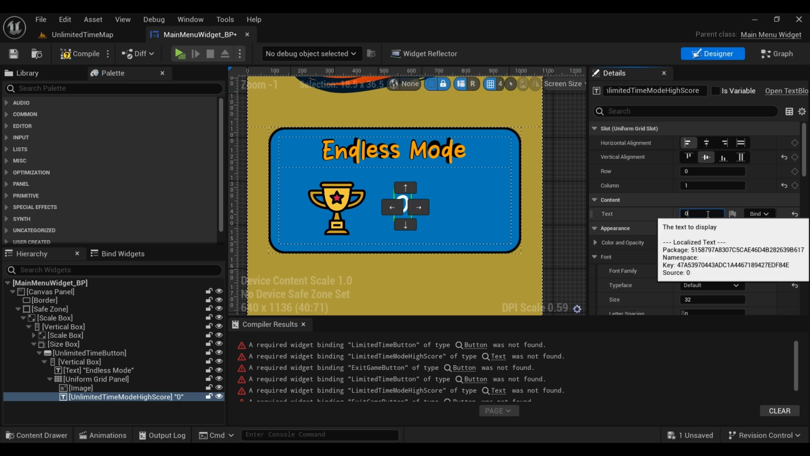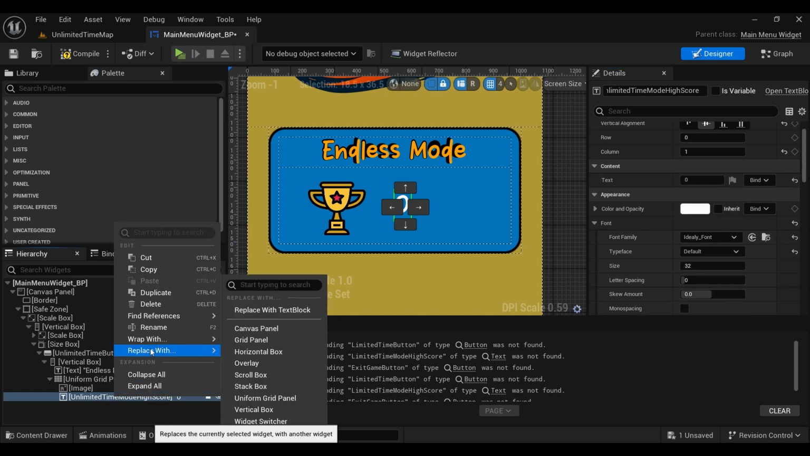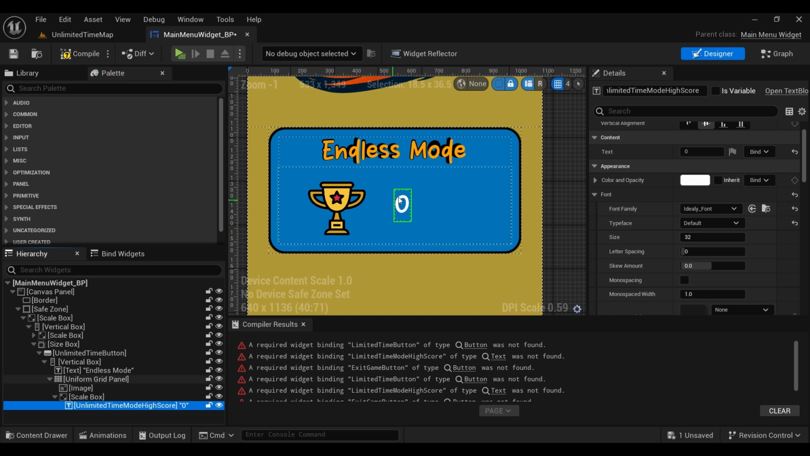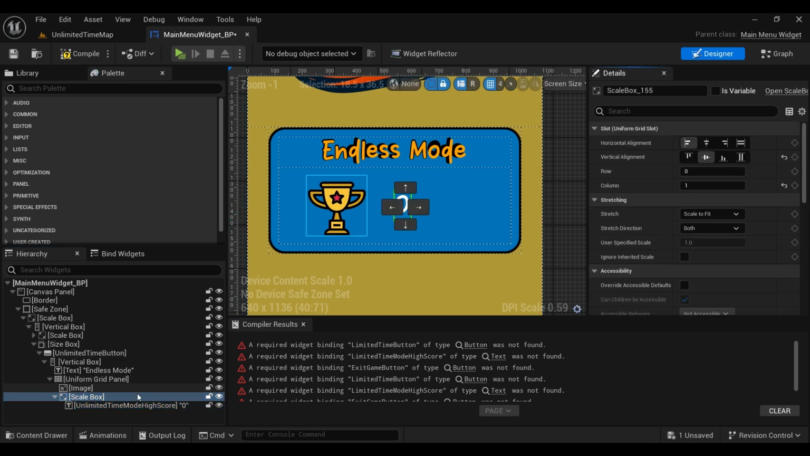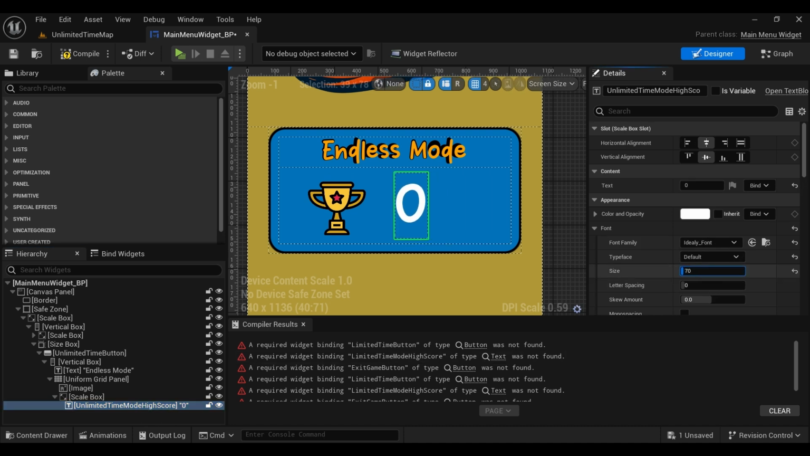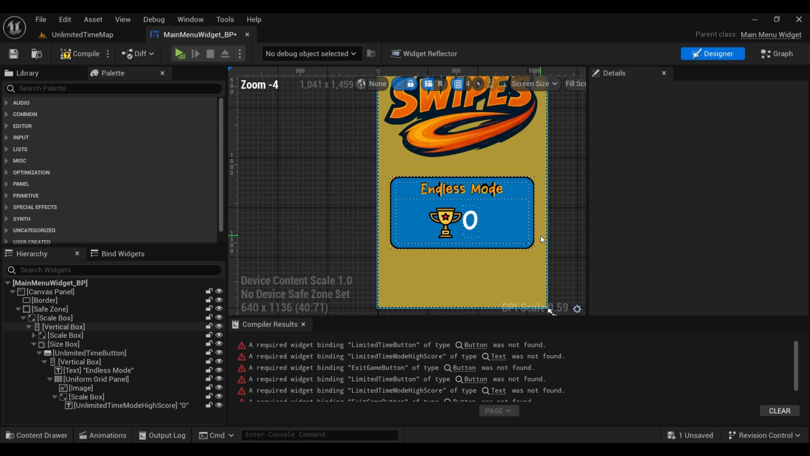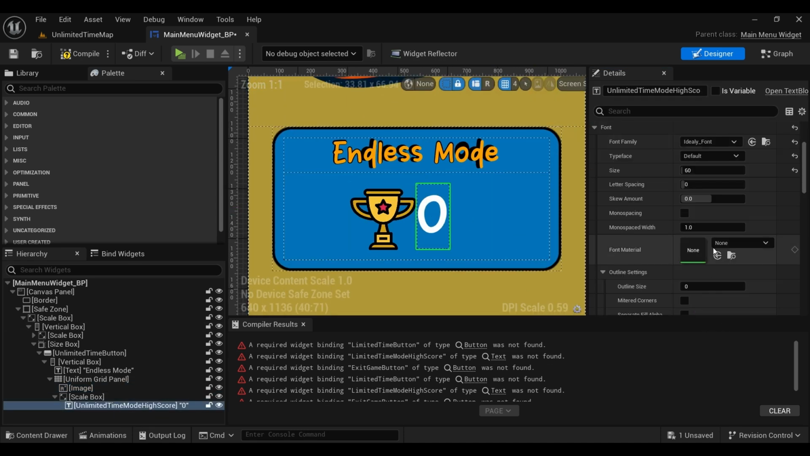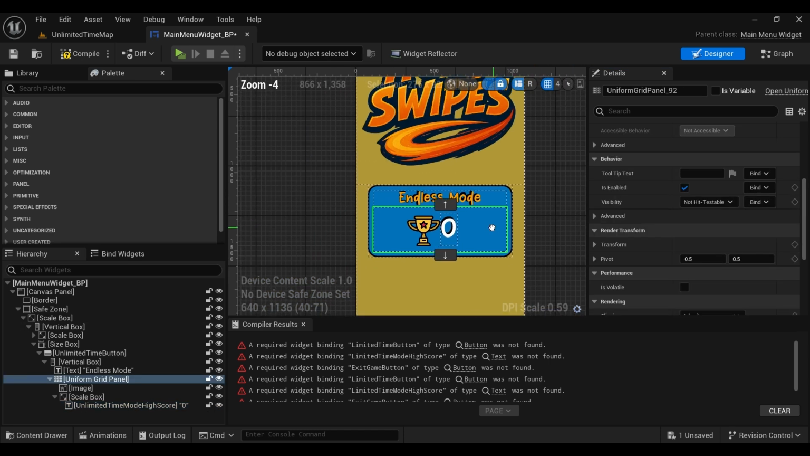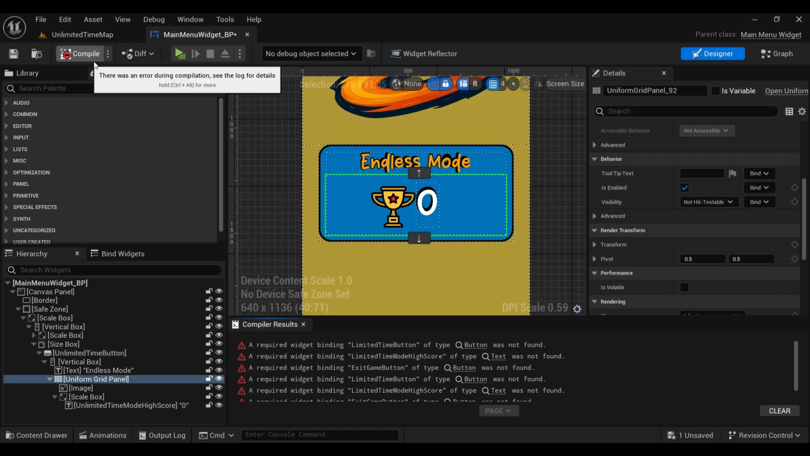And let's change it to 0, and let's wrap it with a scale box, because if the high score is very high and you don't have the scale box, it might go off the button, outside the button. Now the scale box will make sure it stays inside the button. Okay, and change this to 60 maybe. Okay, now I'm fine with this.